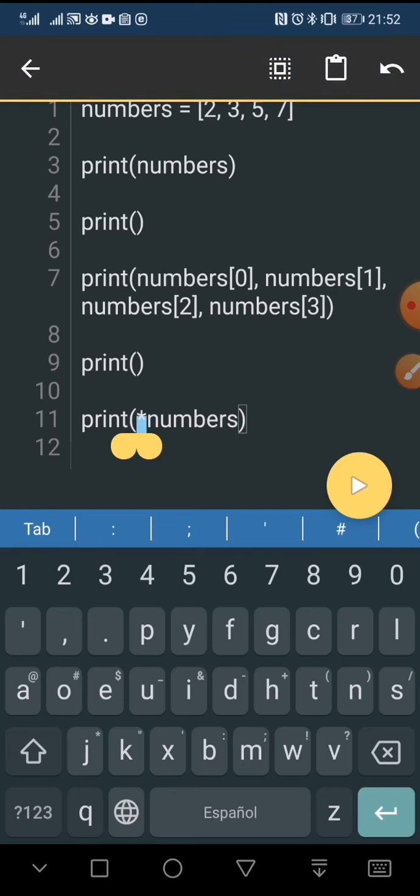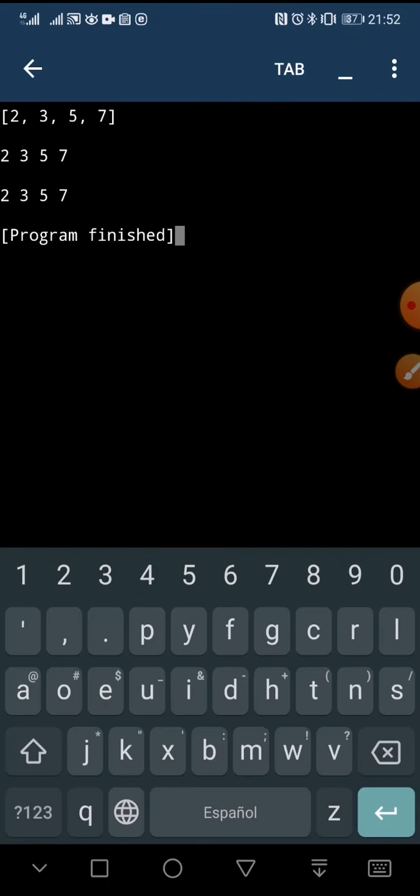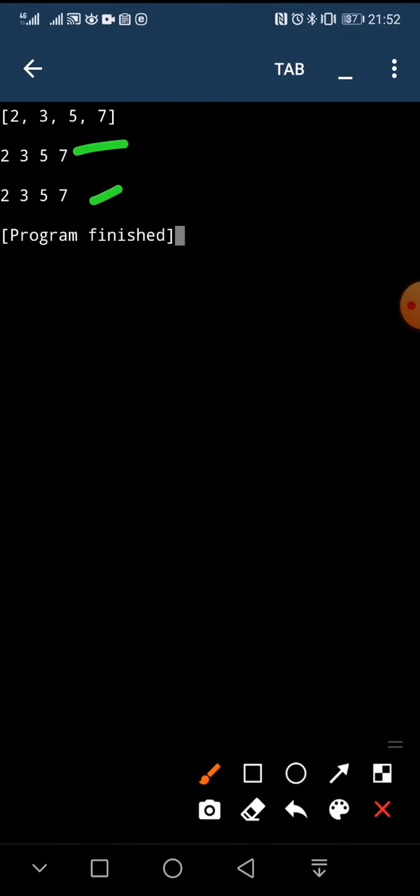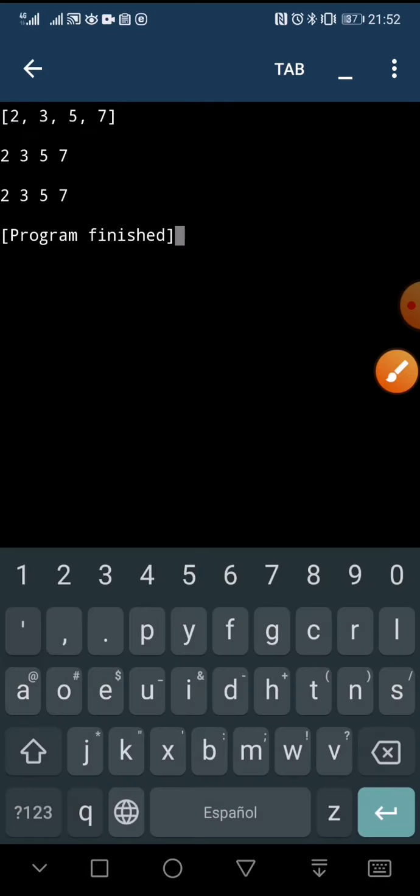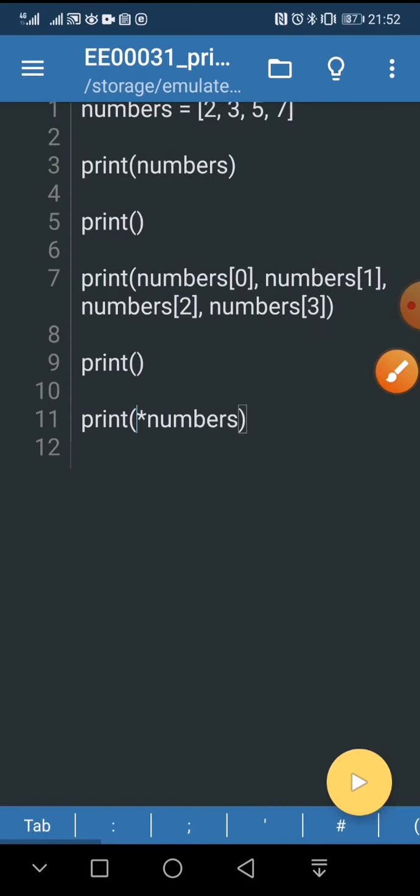This technique is called value propagation. It is a technique to decompose the list and extract each individual item and pass those items as arguments for the print function. We execute again this code and we get the same result. Very easy. It is extremely easy using this asterisk propagation operator. Okay.